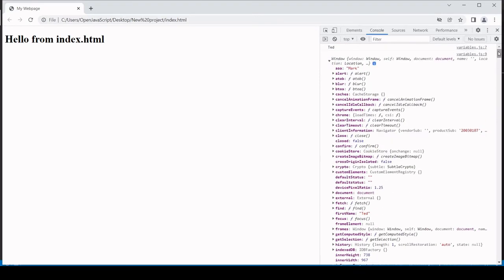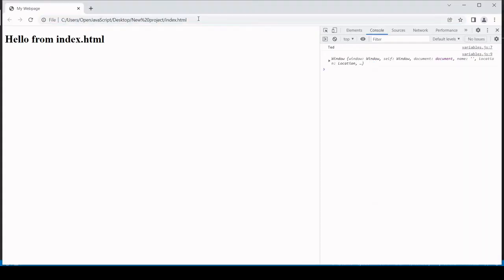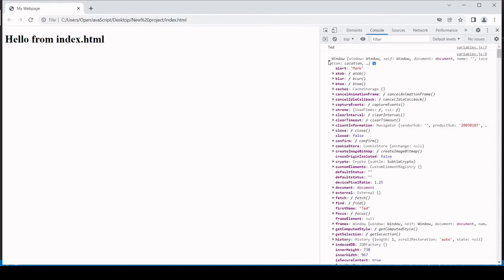And I could actually overwrite one of these by accident. So I could say if I wanted my new variable to be called alert, what's going to happen in the global window object is we're no longer going to be able to use alert. So I've only created a couple of variables here, but in a real project where you have lots of variables, the chances of something like this happening are higher.